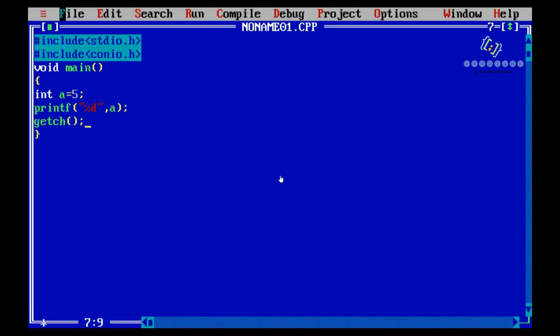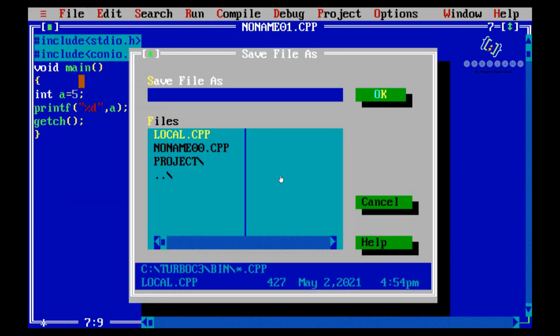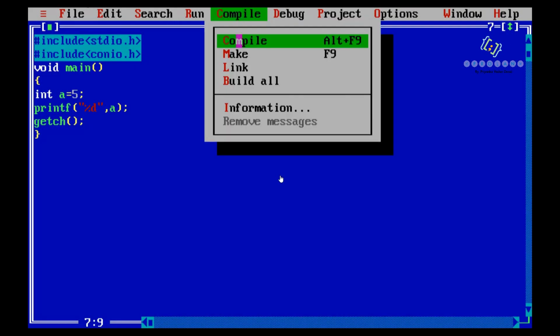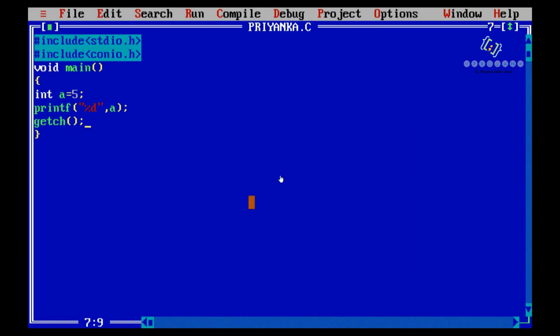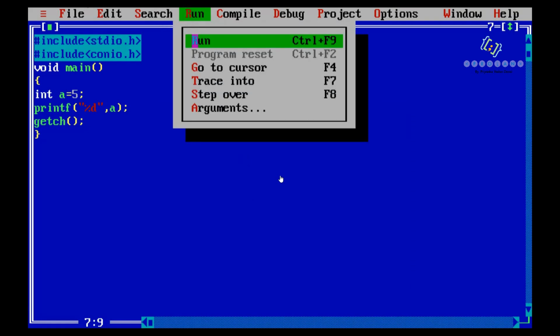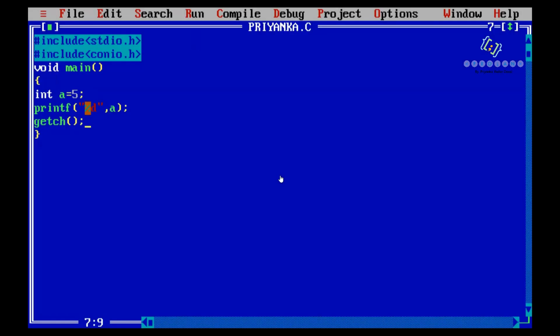Okay, so first save your program, give some name. I'll save it as my name, priyanka.c. Now I'll just compile my program. So you see, no errors, no warnings. Simply run the program. As you all can see, the value 5 is being printed. So I have assigned 5 to a and that I have printed.